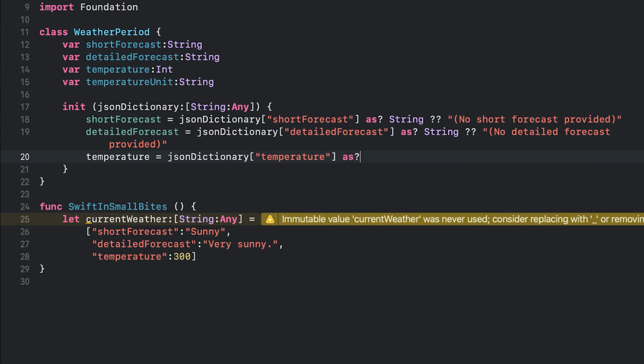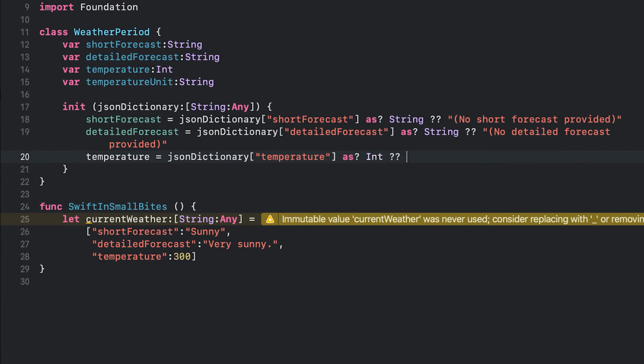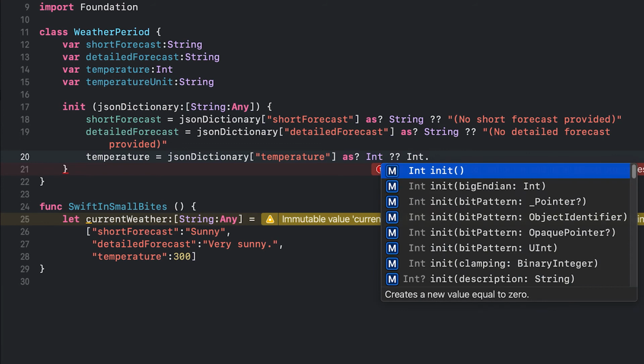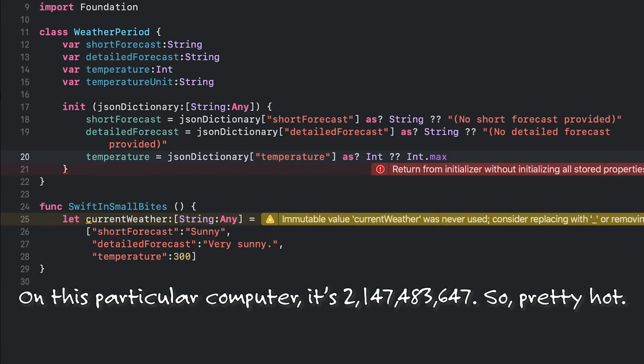Remember that your temperature is not a string, it's an integer, and that means that we can't provide a string as a default value. We can't say no temperature provided because that's a string, not an integer. We have to provide an integer of some kind. So you might choose to just put a really big temperature in here, but I can actually choose to put the biggest possible temperature in here. I can tell the integer data type to give me its maximum possible value. So we'll set our default temperature to some gigantic temperature that can't possibly be reached.